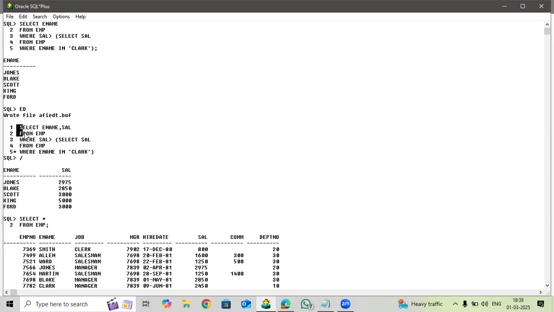See, this is the normal query. ename, name from EMP where salary greater than Clark salary. I don't know what is Clark salary. So again, to find that Clark salary, I have to go with an inner query. Select sal from EMP where ename is equal to Clark. Is it clear so far?